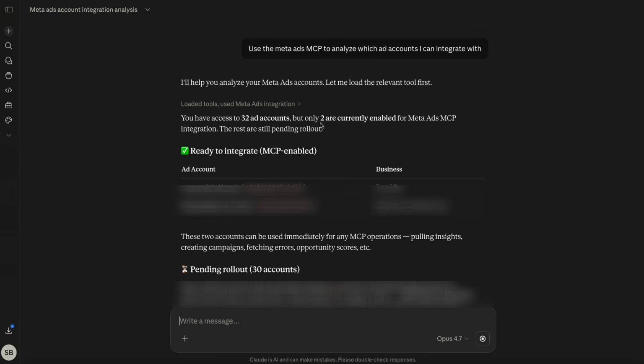So as you can see, we have 32 ad accounts hooked up to our Facebook Business Manager. And as of right now, there's only 2 ad accounts that actually have this MCP feature enabled.